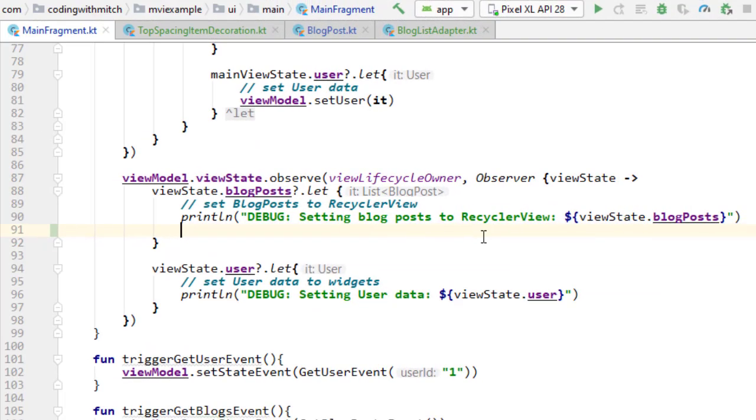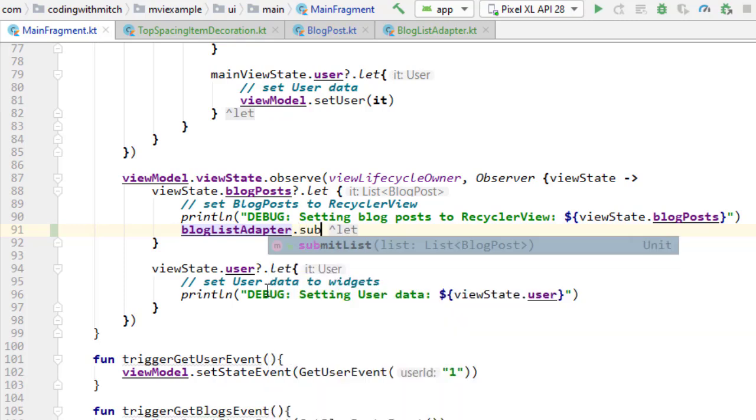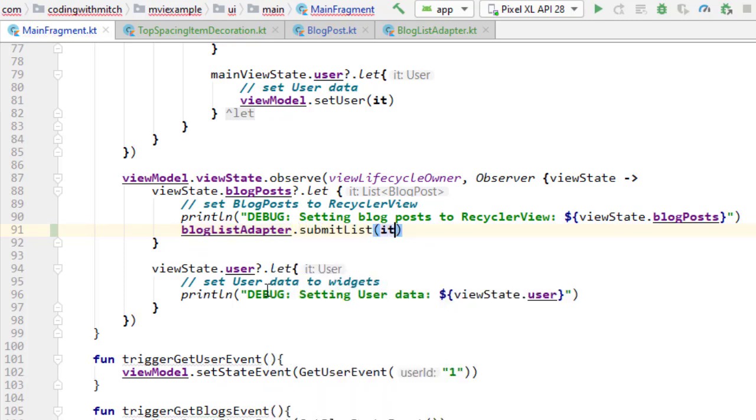So we need to submit those list items to the RecyclerView. So I just need to write blogListAdapter.submitList, and I can write it to reference that list because it's being passed through this, what are these called, this utility function up here.